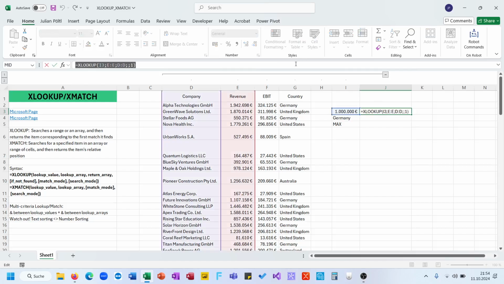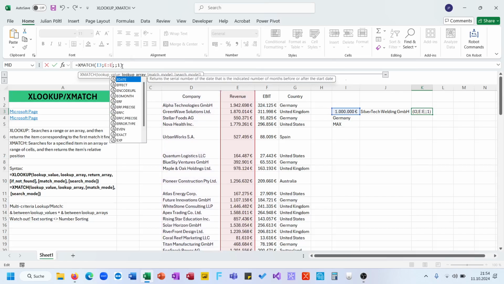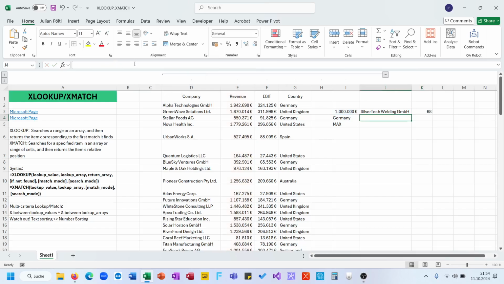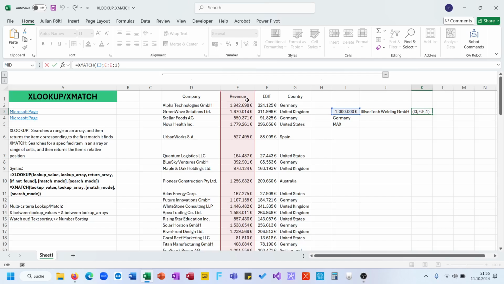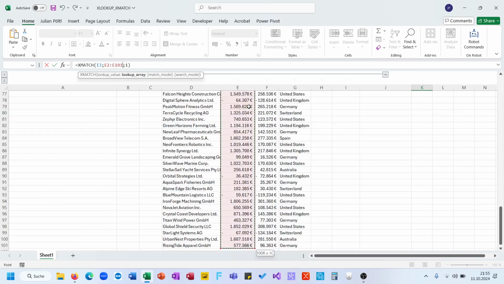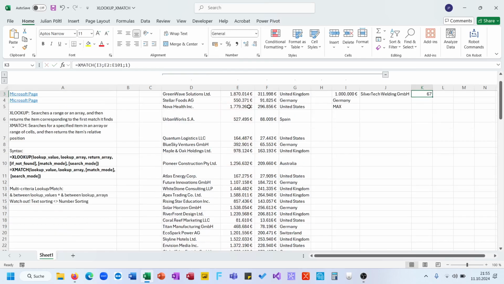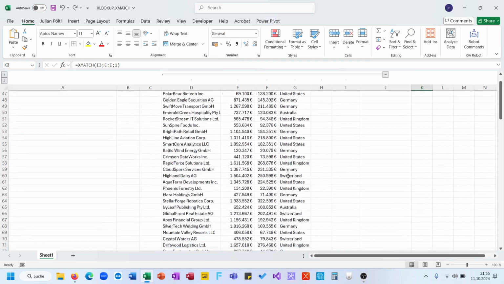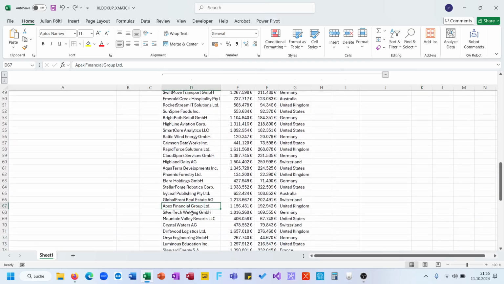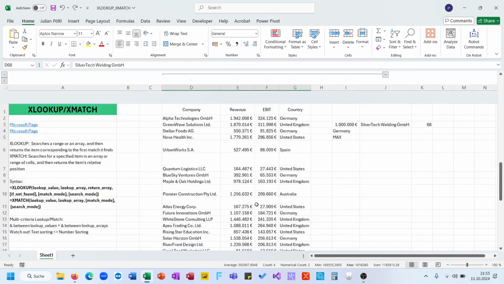And if you do an XMATCH here, XMATCH will return the relative position, so you don't need a return array. And the match mode is 1, right after the lookup array. Here we've covered the whole column, but you could also cover only part of it. So it's 67, otherwise it's 68. And you see Silvertech is in row 68.